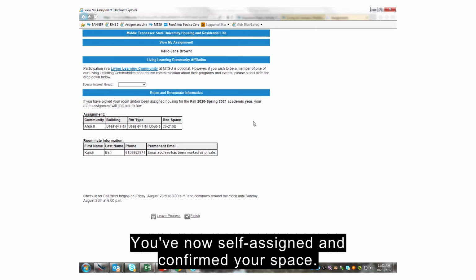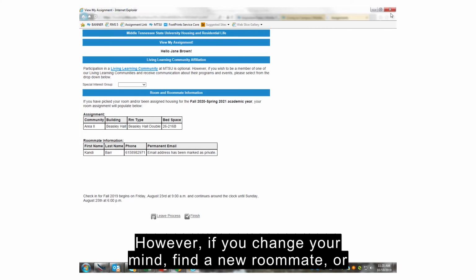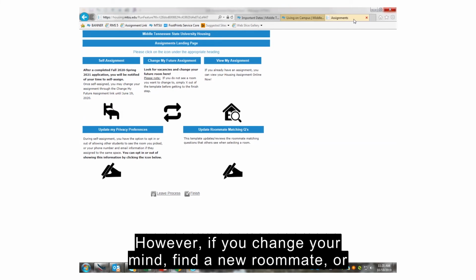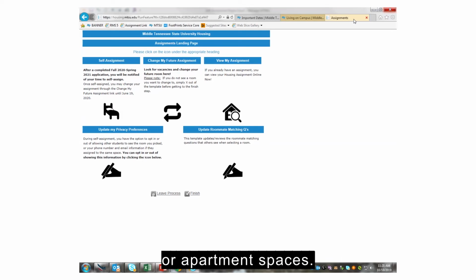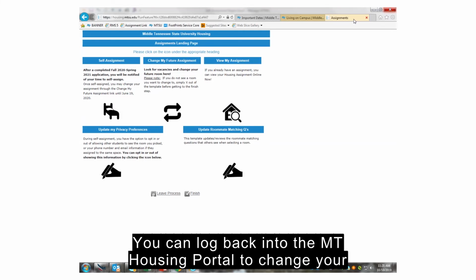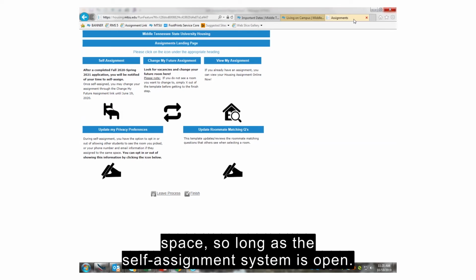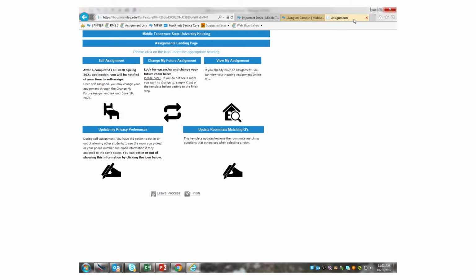You've now self-assigned and confirmed your space. However, if you change your mind, find a new roommate, or want to check back for one of those elusive single, private, or apartment spaces, you can log back into the MT Housing portal to change your space so long as the self-assignment system is open.